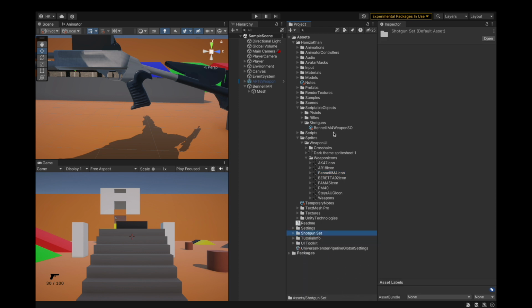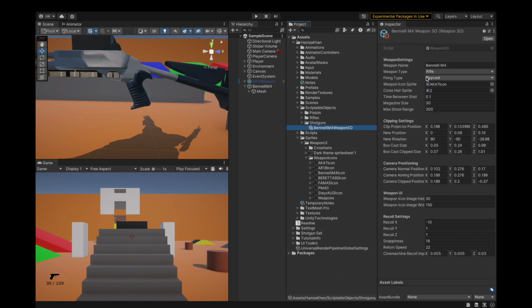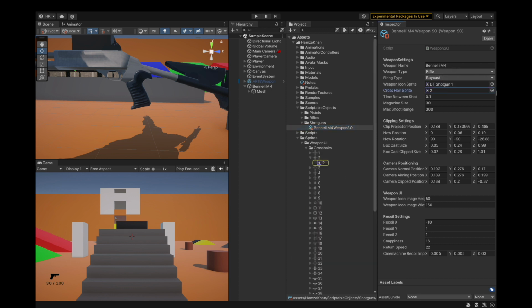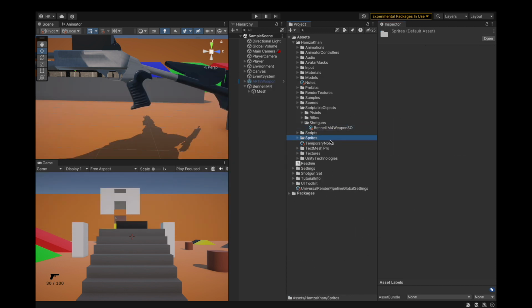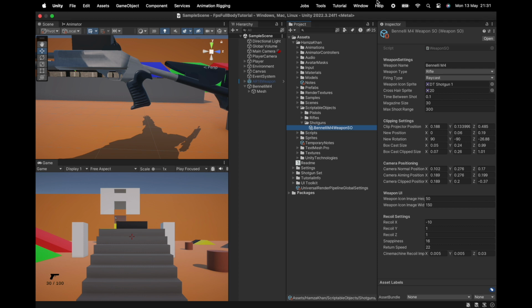So now just close everything and assign the icon correctly. Here we have the icon. Drag that in there. Now the crosshair, I think I should go with this one here. So I'm going with this one, and then you can just save it. That's really it.